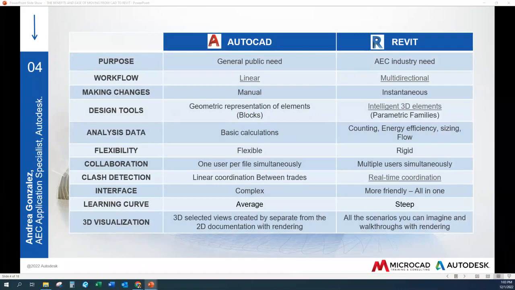So starting with the differences, one of the things worth remarking is the purpose. AutoCAD was created for general public need, while Revit was intended, thought, written, and released based on the needs of the AEC industry. Then I have listed the workflow and making changes.